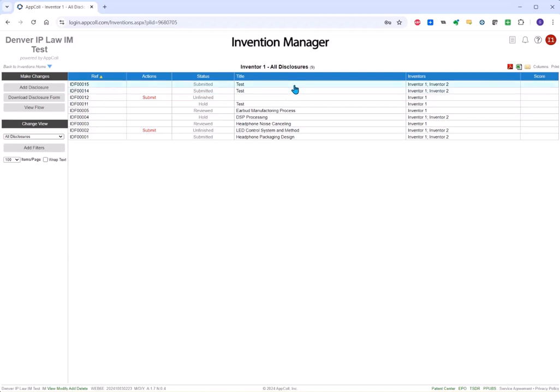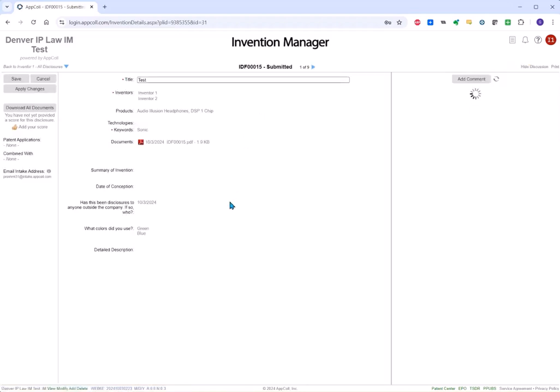Now, if you open this disclosure, you'll see that everything is in a read-only view. You cannot make changes to the disclosure once it has been sent off for review. Now, inventors may get a disclosure sent back to them to do some kind of a rework. And if that happens, then this would be opened back up for editing.